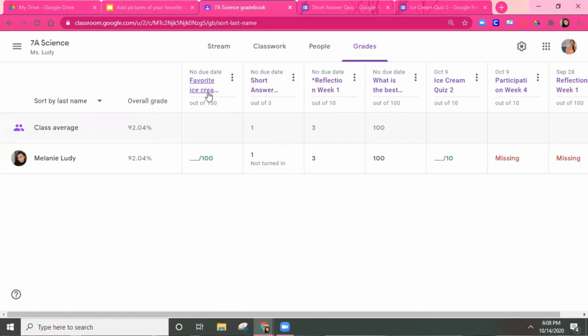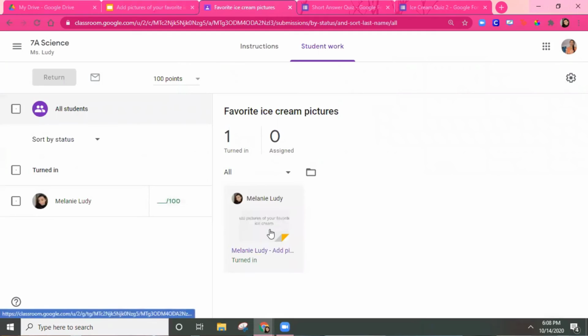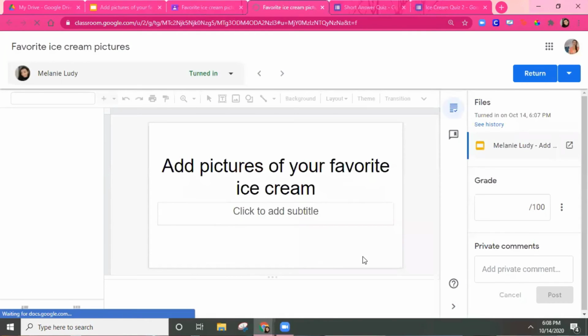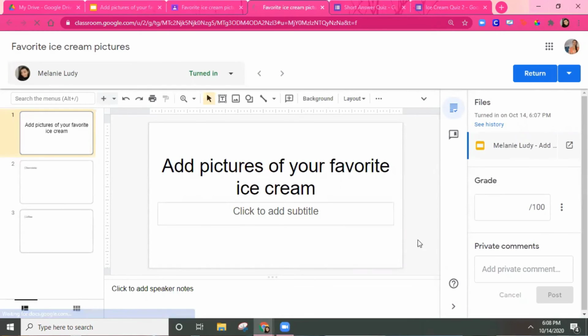This also does work for Google Slides. So let me show you that. So I've added an assignment with Google Slides. So let's show you how that looks when you grade it. So I click on this assignment. I can click on the copy. When I open it up, it will bring me this whole viewer so I can see each individual slide.